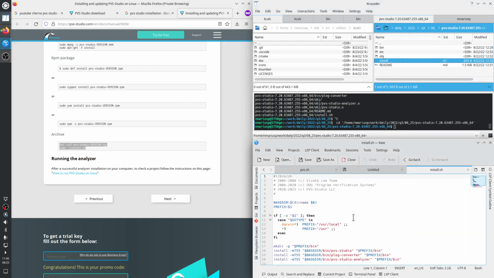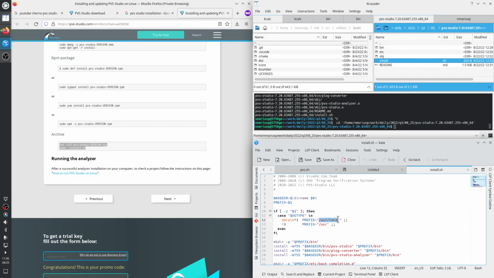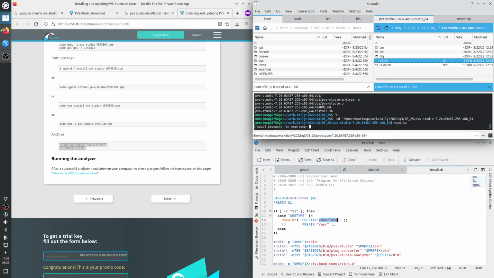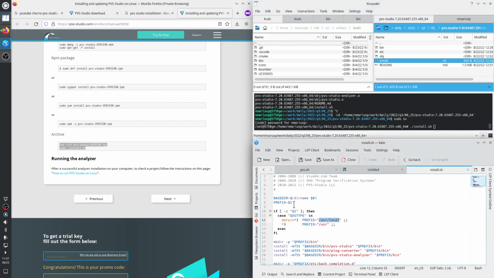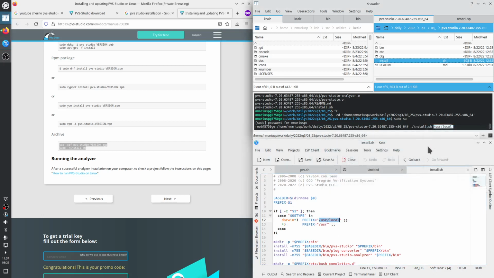What does install do? It expects a prefix. So we're going to use /usr/local. Okay. I become a super user. Then I go ./install and I give it the prefix, which is this first parameter. Okay, done.